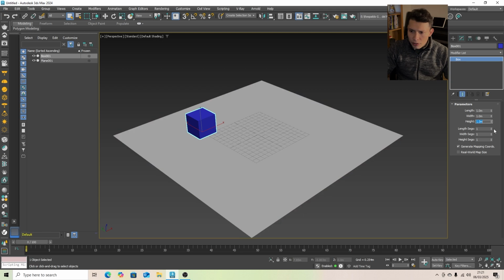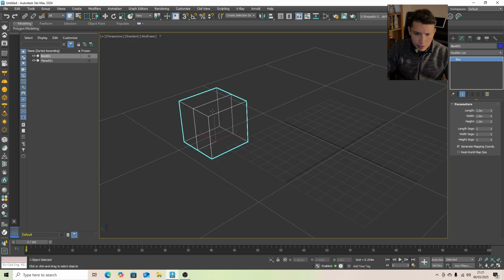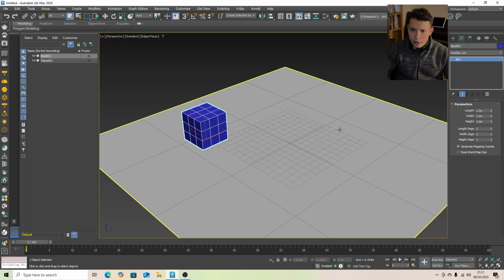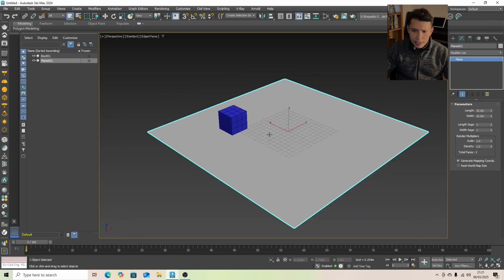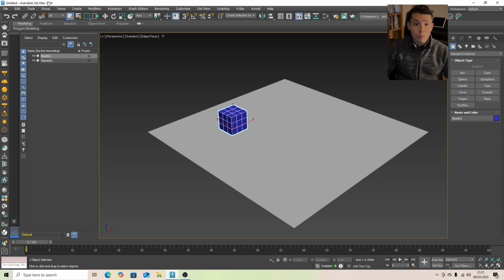And I'm going to increase the segments. For showing the segments here, you need to press F3 to activate the shader and then F4 to see the edges. So this box is going to have 3 edges by 3 edges by 3 edges. The plane that we created before, we don't need any subdivision, so I'm gonna reduce this to 0. And now I'm going to deactivate this grid from the scene by pressing G on the keyboard. Okay, so this is the object that we are going to work with.